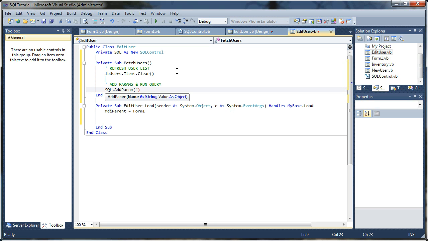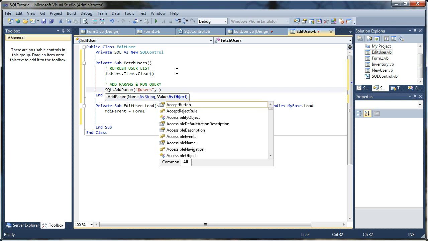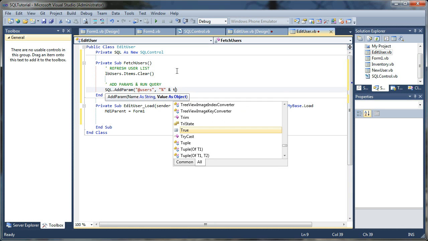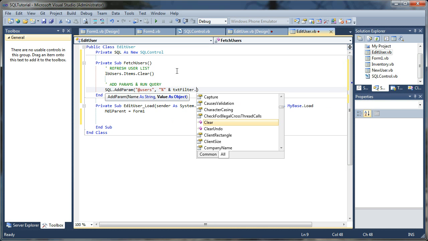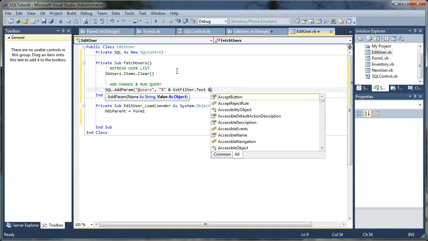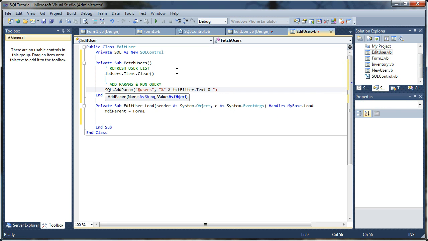So I will do @users for the name of the parameter, and provide a wildcard, which is a %, and then I will concatenate on the txtFilter.text. All right, so that looks in our filter text box, and anything it finds it's going to search for. So I have to concatenate on another wildcard, so anything before or after our search criteria is ignored.